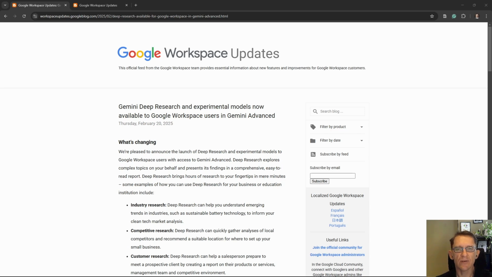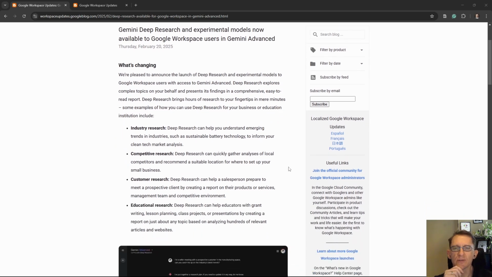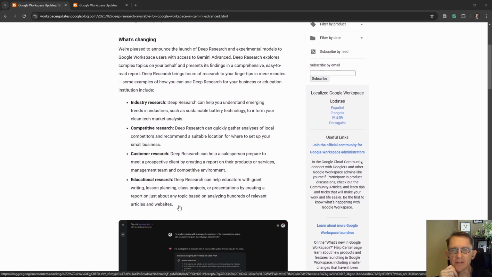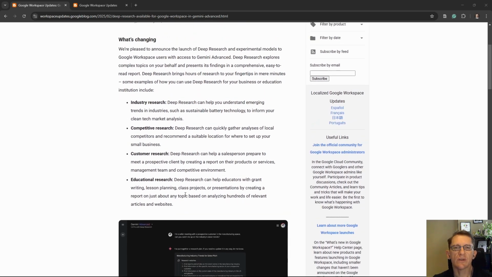Some examples of how you can use Deep Research for your business or education institutions include industry research. Actually, why don't we just play with these ideas when we get into the application stage? So industry research. Deep Research can help you understand emerging trends in industries such as sustainable battery technology to inform your clean tech market analysis. All right. Competitive research. Deep Research can quickly gather analysis of local competitors and recommend a suitable location for where to set up your small business.